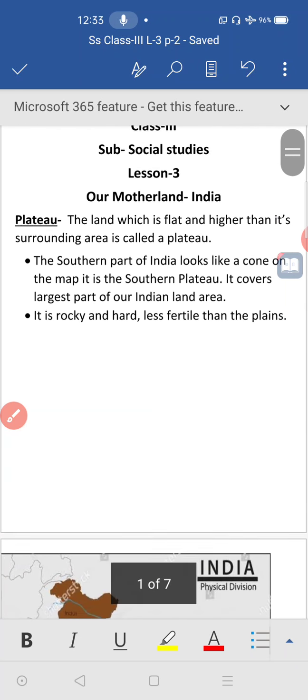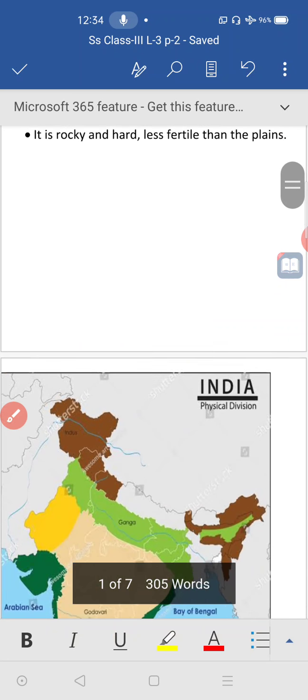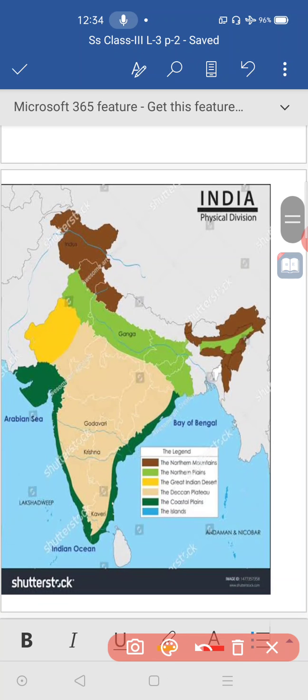And the next point you can see is that it is rocky. Here it is rocky and hard and less fertile than the plains. When I was explaining the northern plains, they have very fertile soil, and that soil is suitable for crops and agricultural works. But when you come to the Deccan Plateau, the soil is not as fertile as the plains. This soil is less fertile, so it is not very suitable for growing crops. So this is about the plateau.